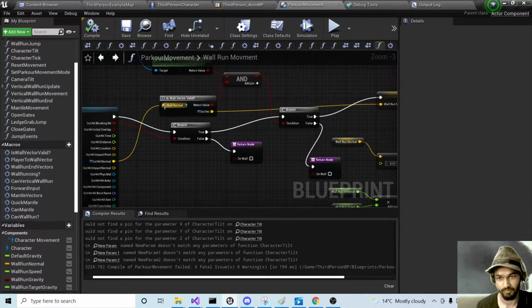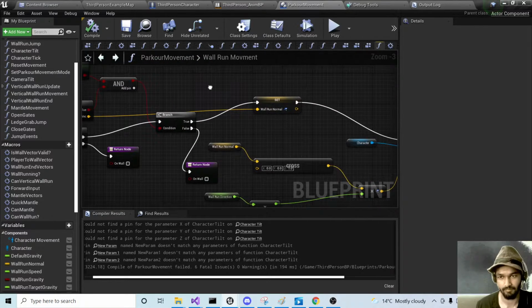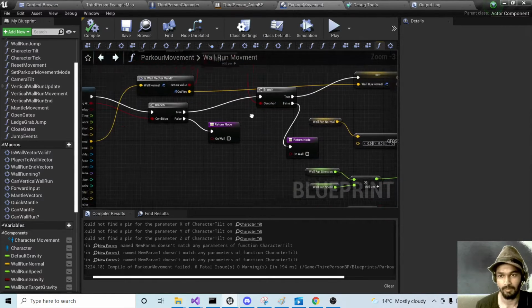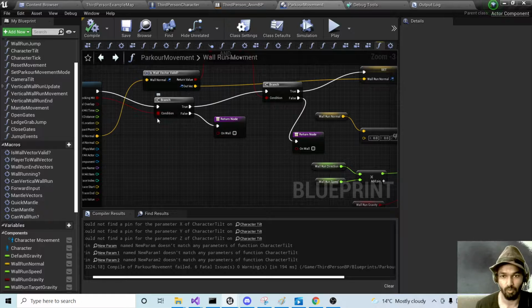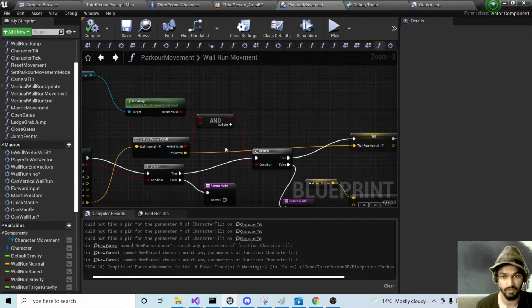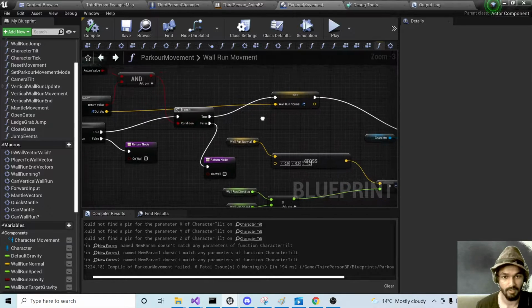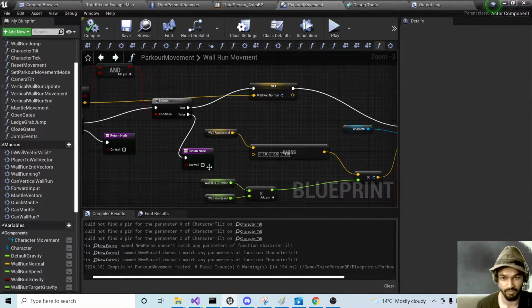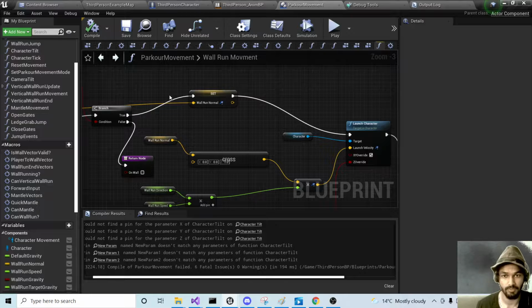Basically the wall run normal is obviously what we plugged into here, so we could just directly pass it in here as well, but we're only doing it if it's valid, or it doesn't matter. So when we branch out from here, if it's true, then we're going to get into this branch, and that branch is connected to this thing, and if that's false again, we're going to return on wall as false. Otherwise we're going to carry on.